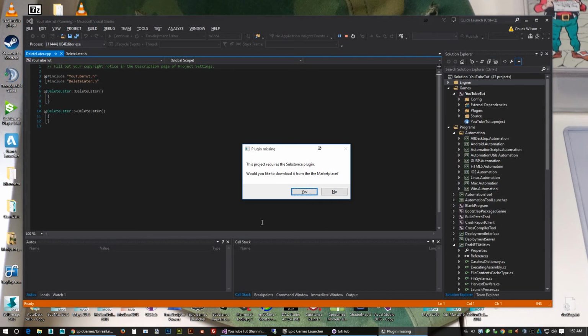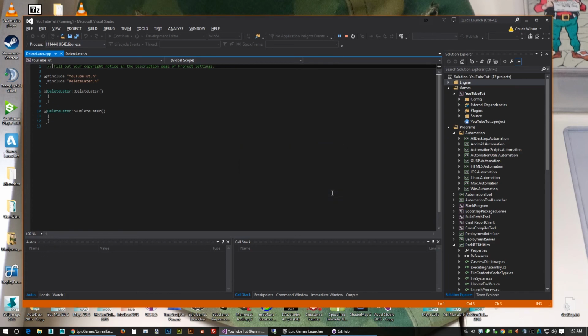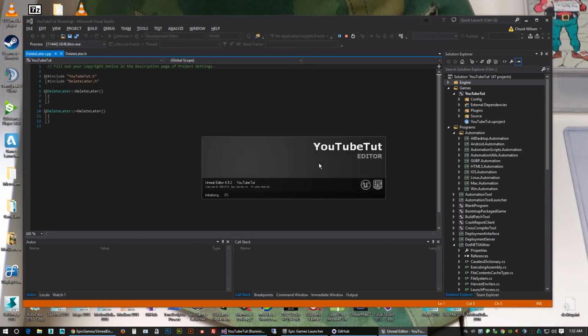Okay, so it built successfully, but now it's asking me about this Substance plugin, and it wants to know if I'd like to download it, and I'm going to say no. And then a couple more little windows might pop up here. Let's see what happens. Alright, I'm going to pause it.